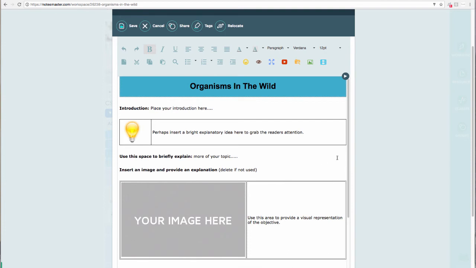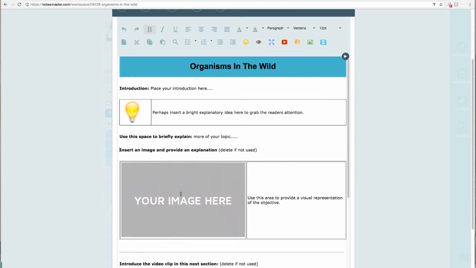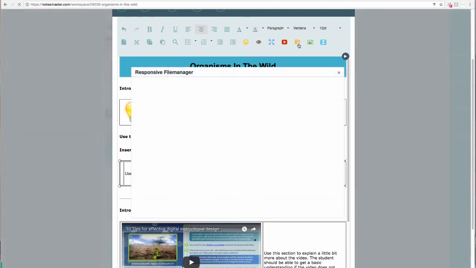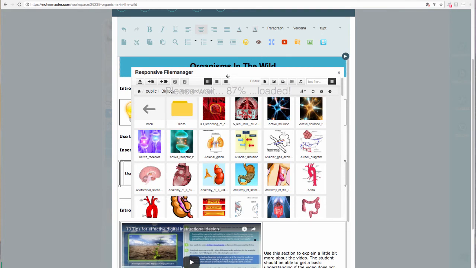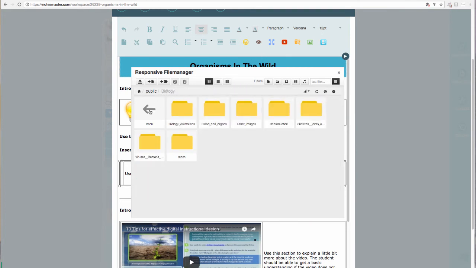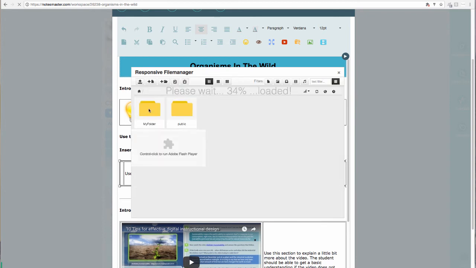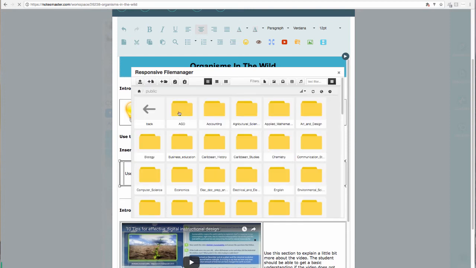So we have in the template a table, and it's showing you where you can put your image. If I click on this image and highlight this placeholder and delete it, we see the cursor is now in this space. Every user has a file manager, this yellow button, Insert File. Click on it, and it shows you two elements. You have your own personal folder, My Folder, where you can upload your own images, and then what I've just scrolled through, the public folder.